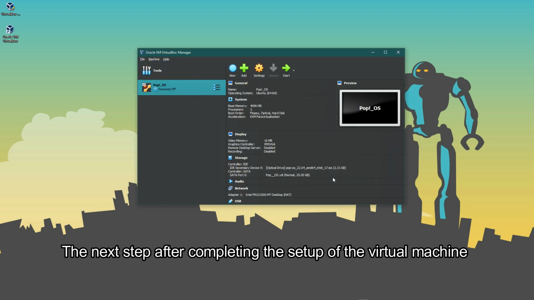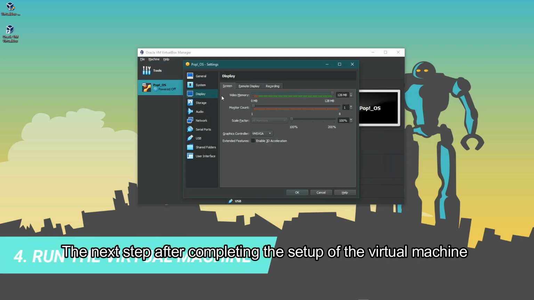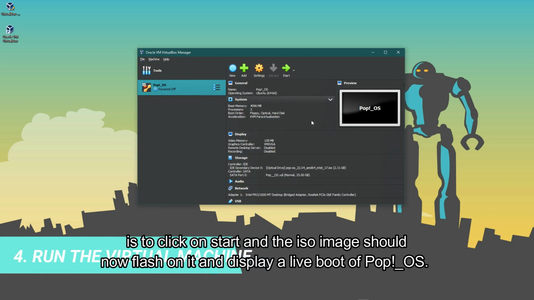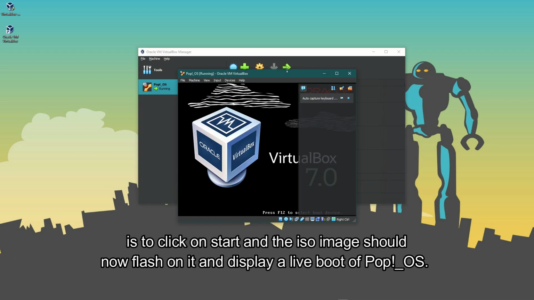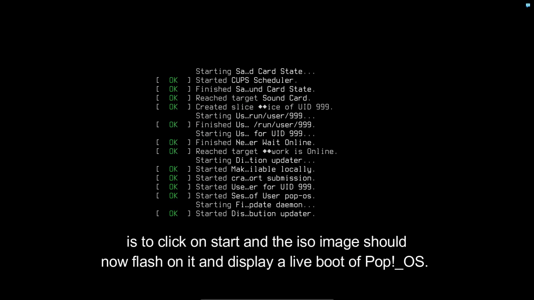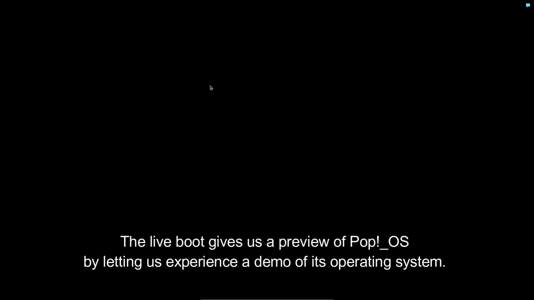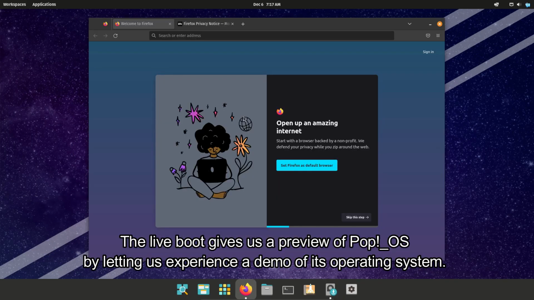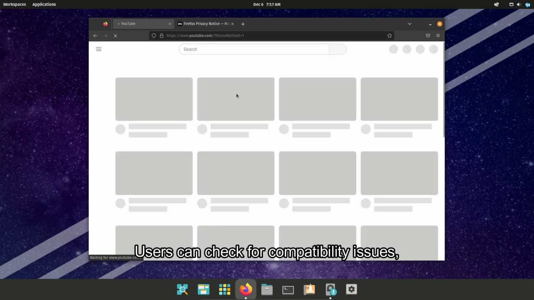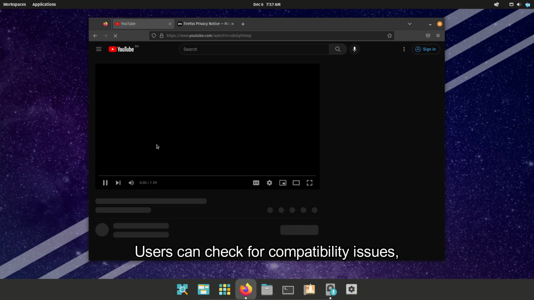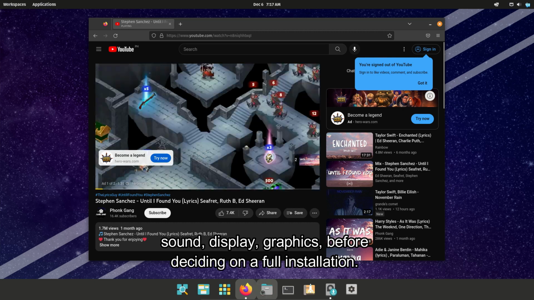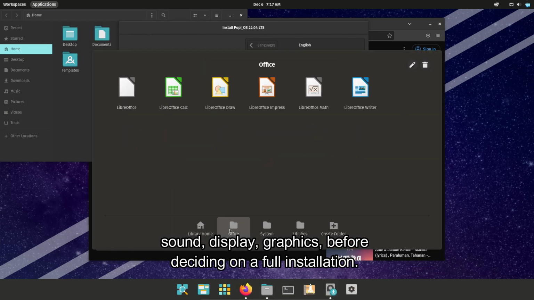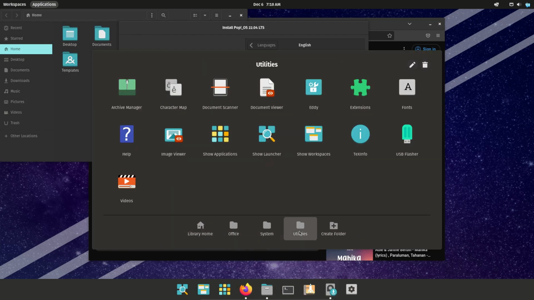The next step after completing the setup of the virtual machine is to click on Start, and the ISO image should now flash on it and display the live boot of Pop! OS. The live boot gave us a preview of Pop! OS by letting us experience a demo of the operating system. Users can check for compatibility issues, sounds, display, and graphics before deciding on a full installation.